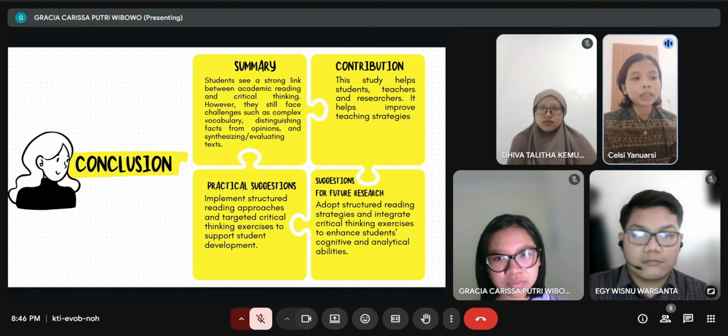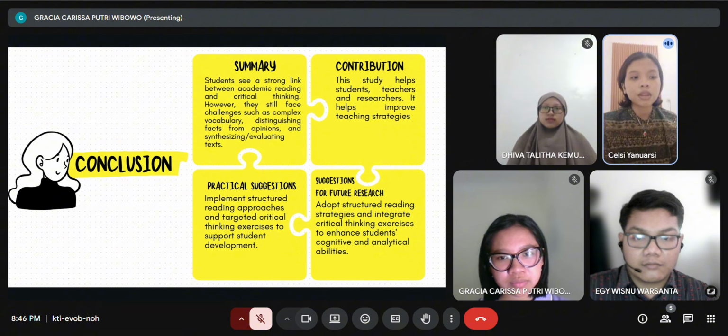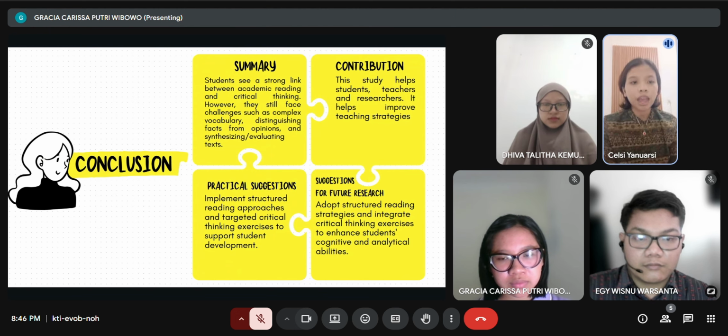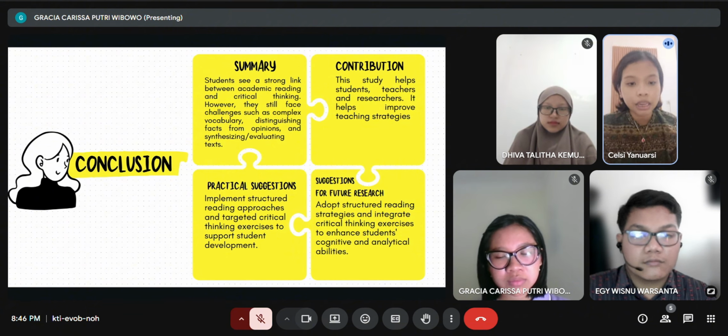Now, we move to the practical suggestion. The practical suggestion is to implement structured reading approaches and targeted critical thinking exercises to support student development. And we also have a suggestion for future research, that is to adopt structured reading strategies and integrate critical thinking exercises to enhance students' cognitive and analytical abilities.